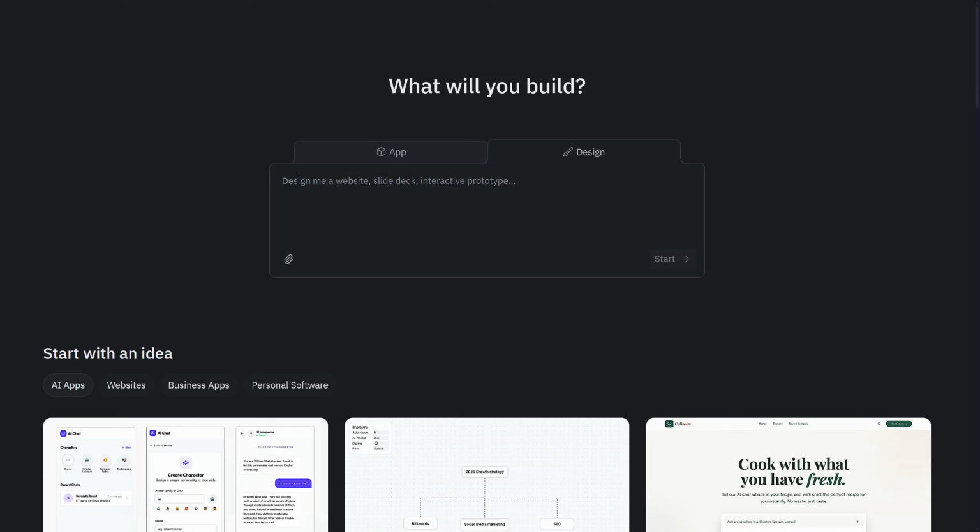Hello everybody, welcome back, and in this video I'm going to be showing you how to use Replit AI Agent. So this platform is an amazing one if you are a developer and searching to build apps without any coding needed, so you can quickly get your hands on Replit.